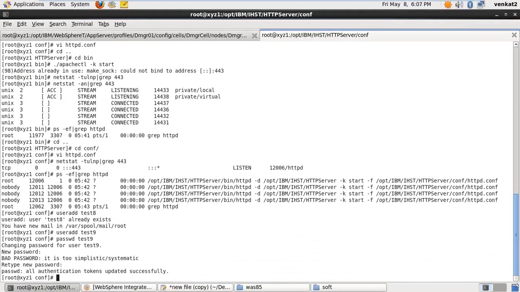So I have created one non-root user. I'm going to install the installation manager with this non-root user.